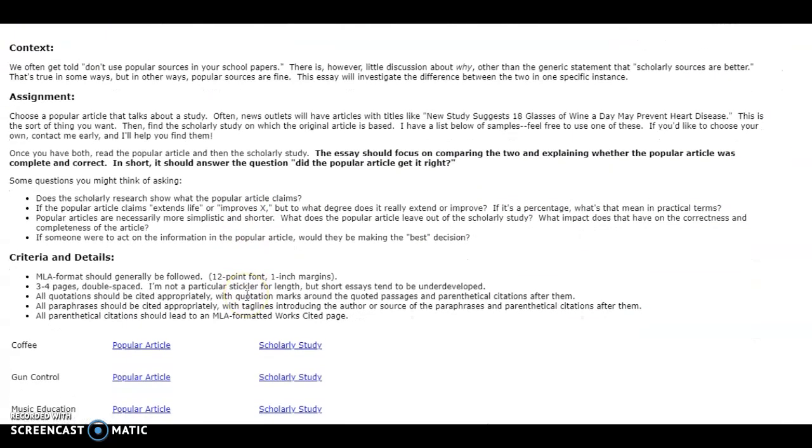So we often get told don't use popular sources in your school papers. There is often, however, very little discussion about why that is, other than the general statement that scholarly sources are better. And that's true in some ways, but in other ways, popular sources are just fine. And in some ways, popular sources are actually better. So this essay will investigate the difference between the two in one specific instance.